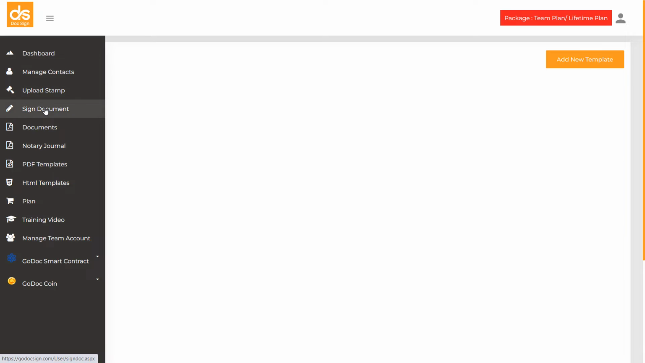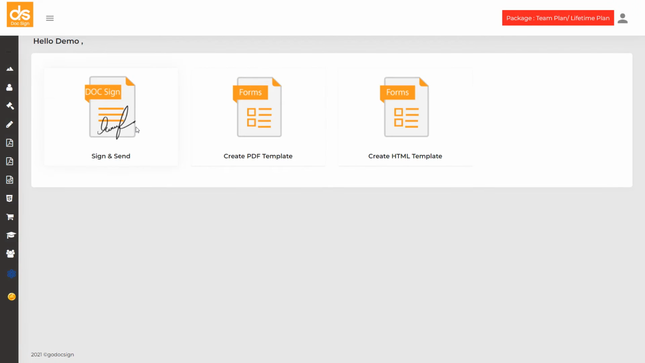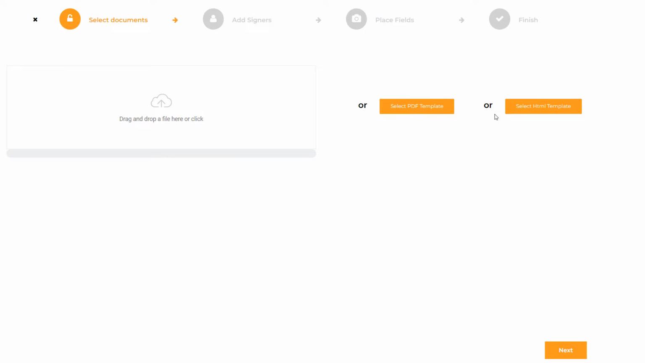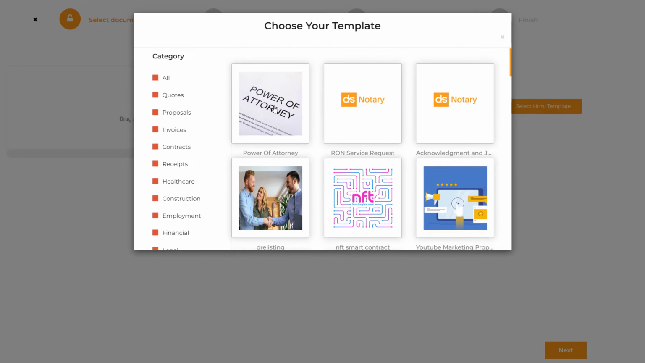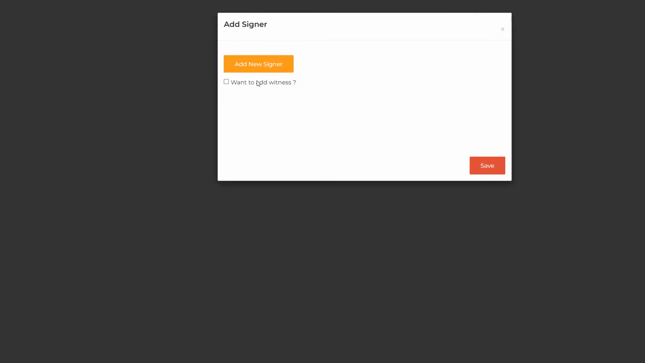Okay, so what you'd want to do is sign document. Now, since we're saying that you already have the document created, we're not going to go create one or create a PDF one, right? We're going to sign and send. So what you'd want to do is select the HTML one, and we're going to go with power of attorney. Okay, and if you wanted to add a witness, you could. This is mainly used for the RON, which is a remote online notary.